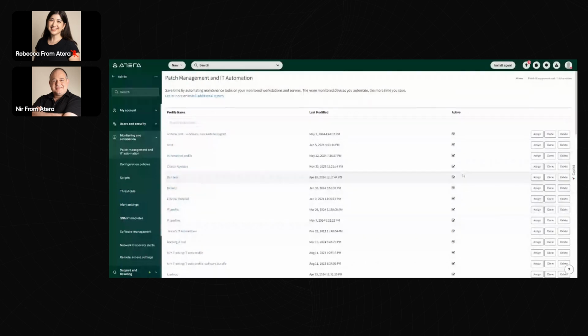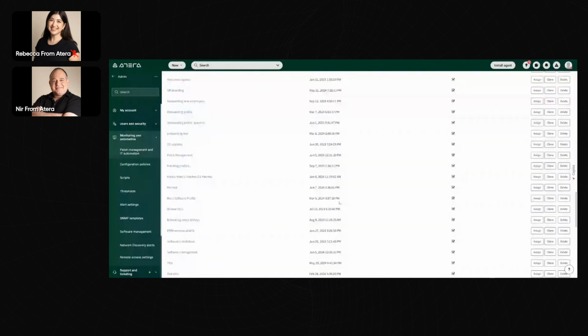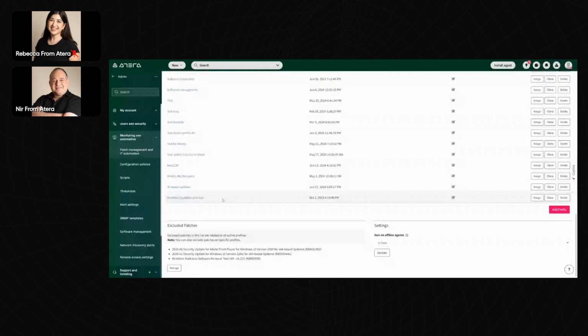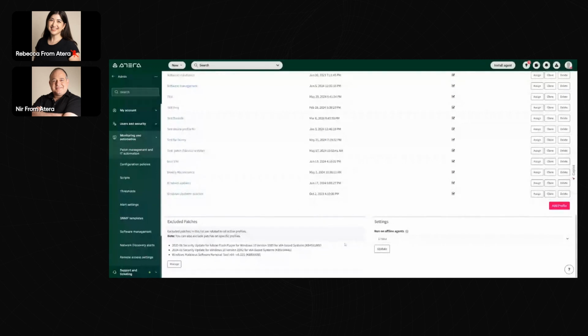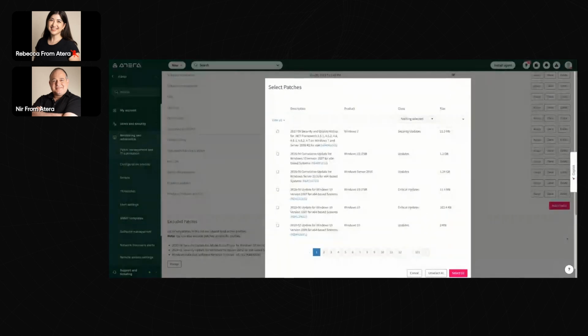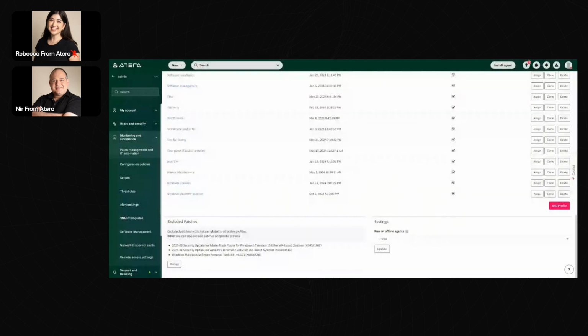An important thing to note is that in this case, unlike the thresholds where you can have only one profile per device, here you can have multiple, and you're going to see in a minute why we allow it. I do want to point out a couple of things that we have already here in the list. We have exclude patches. Here you can exclude patches at the global level. You can exclude them also at the level of each specific profile, but if you want to exclude them completely, you can just go over here, enter the specific KB, select them, and use that to exclude them.